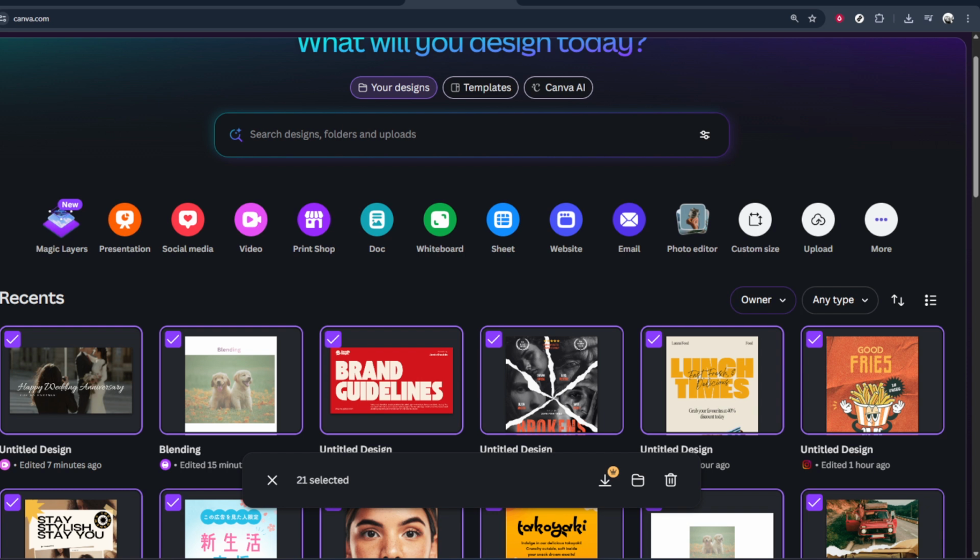In this tutorial, I'll walk you through how to quickly select and delete several designs in one go, instead of removing them one by one.